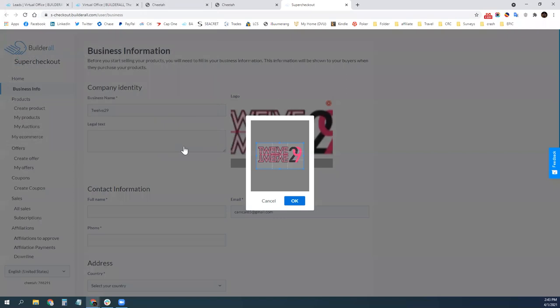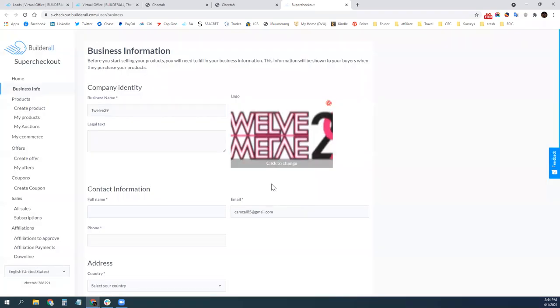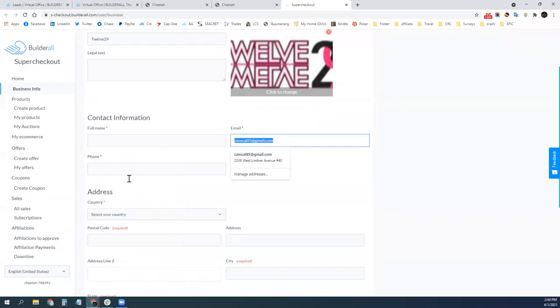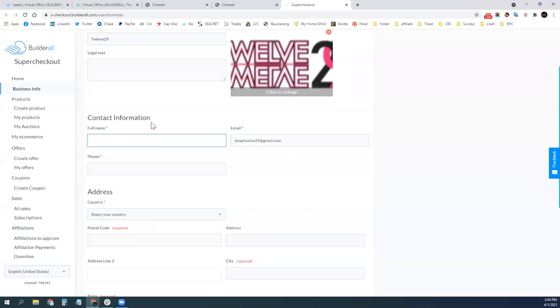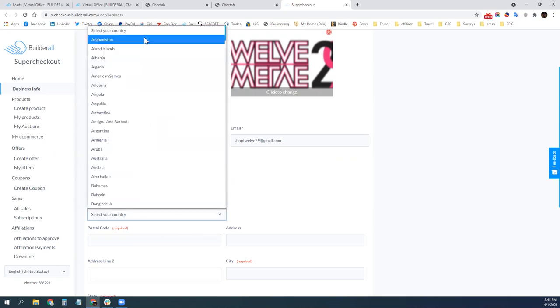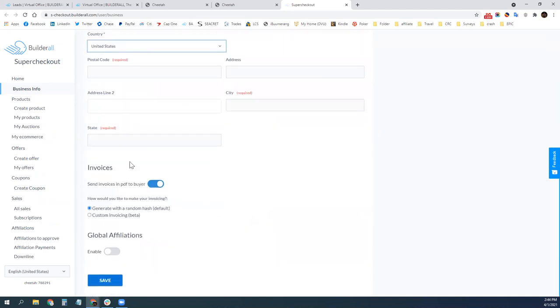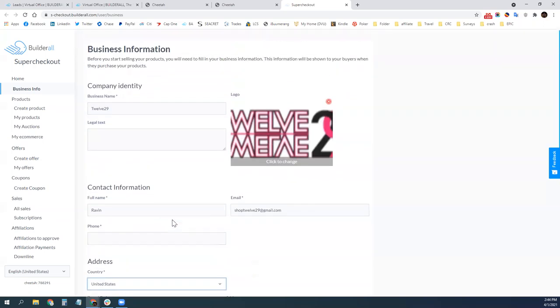I'll resize that a little bit. We'll leave that at that, and then you fill in whatever your email. Check and grab that. So it's a little bit less that you have to set up. You can put in information, but essentially, once you've got everything there, you can send invoices to your buyers. It'll add that for them.